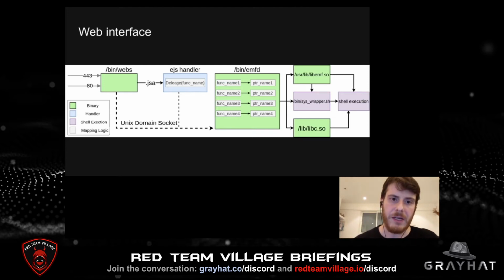Now let's look at another example in a diagram. Webs listens to HTTP/HTTPS. If it receives a JSA page request, it uses an EJS handler to pass a function name to emfd. emfd then checks if the function name is mapped, and if so, it calls the right function pointer. Eventually, emfd runs some kind of shell command, for example ifconfig, iptables, route, etc.